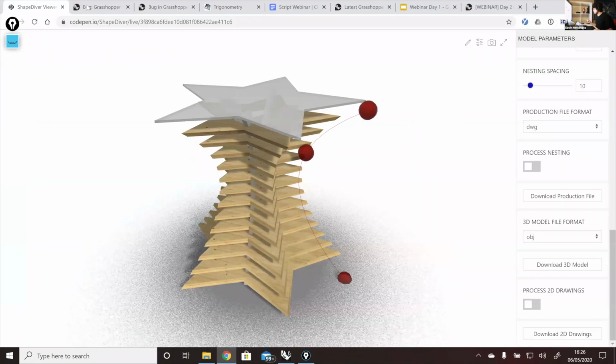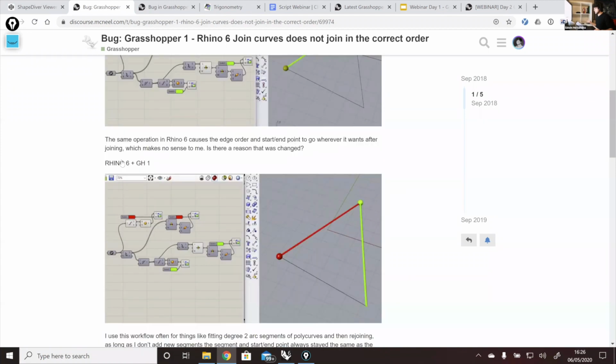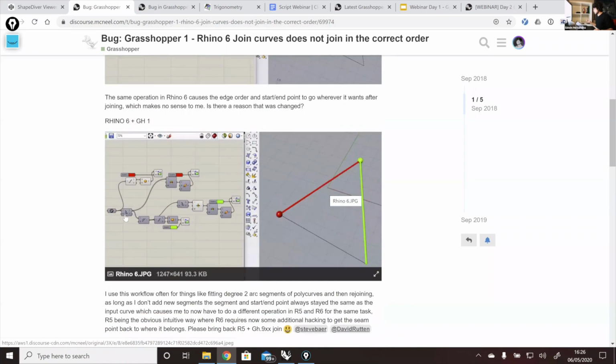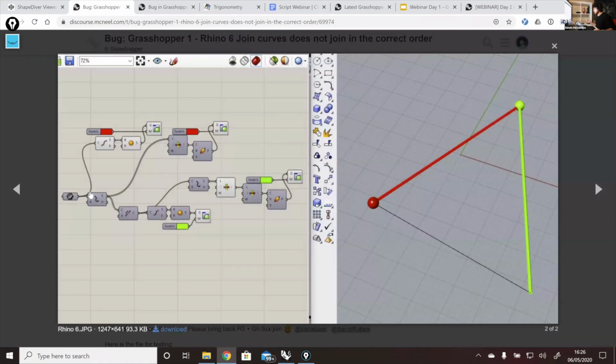So I have here, for example, two blog posts where some users are wondering about it, because here, for example, he can see that in Rhino 5 he has this result, whereas in Rhino 6 he has a different result. And the problem here is that he's using this explode component and picking an item from it without doing any geometry checks.